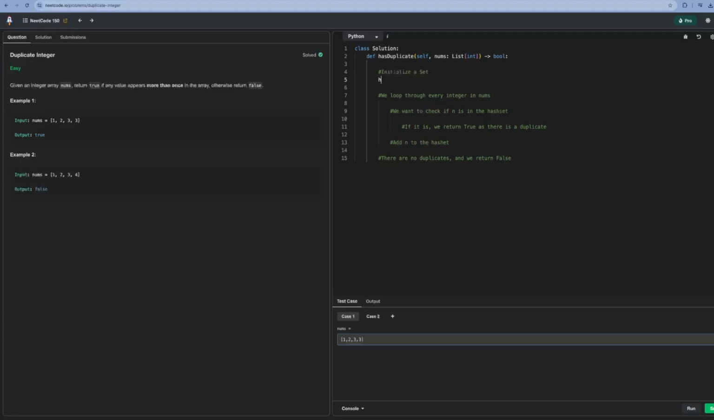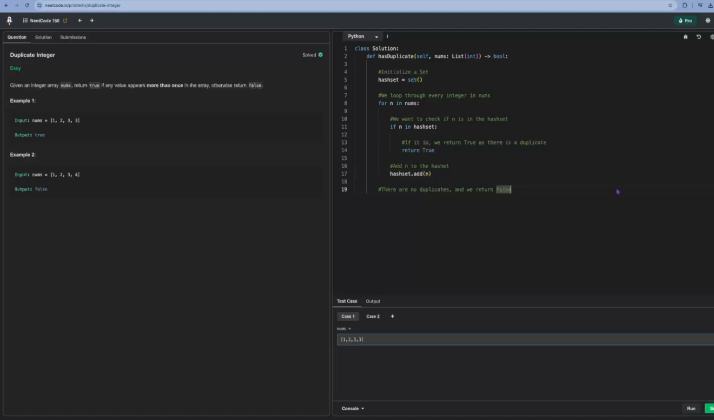So we're going to say hash set equals set. Then we want to loop through every integer. So we're going to say for n in nums. We want to check if n is in the hash set. So if n is in hash set, so if it is, we want to return true as there is a duplicate. Otherwise, we want to say hash set.add(n) to add it into the hash set for the next iteration. And otherwise, if there are no duplicates, we want to return false. So let's submit this.